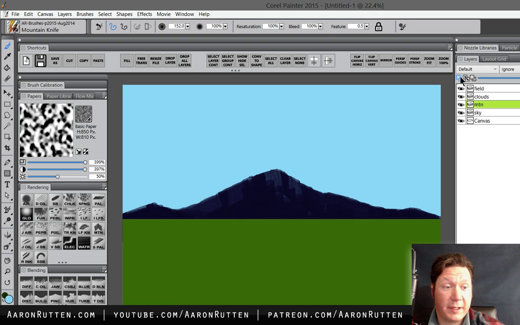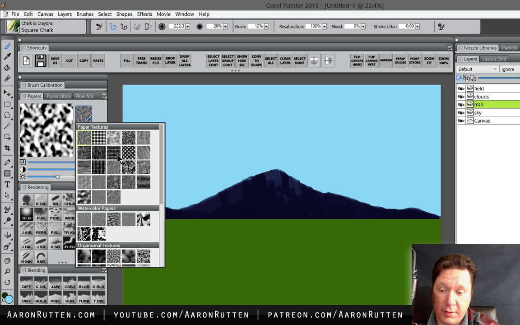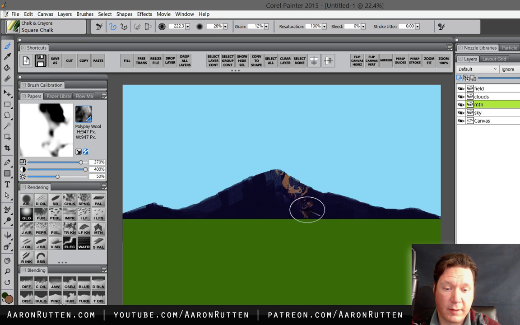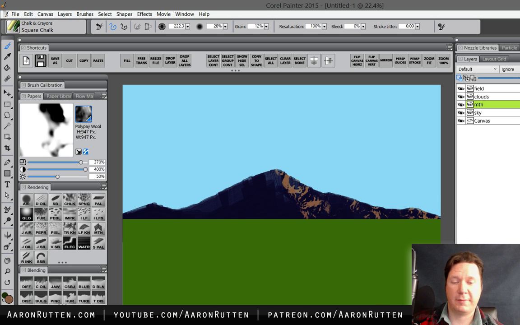Go to that mountain layer, turn on preserve transparency. Let's select the chalk brush and polypay wool. Pick like a light color here. Maybe we'll do like a brown mountain today. Didn't get the paper there. Let's try that again. So we'll have the light coming from the right side here.